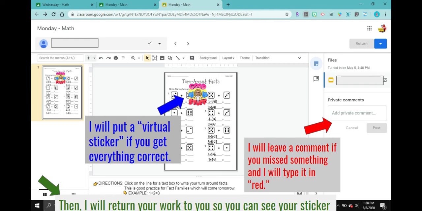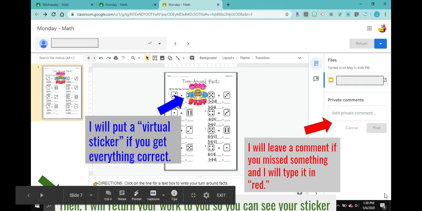If you have made any mistakes, I have taken the time to leave you a comment. If you turned it in on the slide, I will write the comment right on your worksheet. But if you didn't, if you took a picture and tried to send it to me, I'll leave a comment over where the red arrow is showing you. Then you can look at what you've made the mistake on or what might not be quite right, and you'll just see what you should have changed.